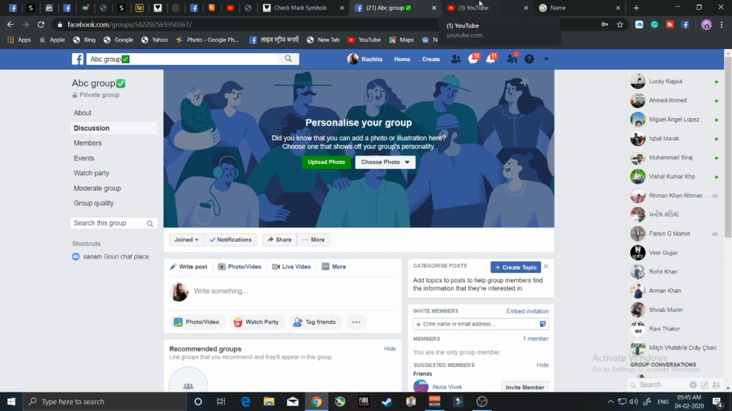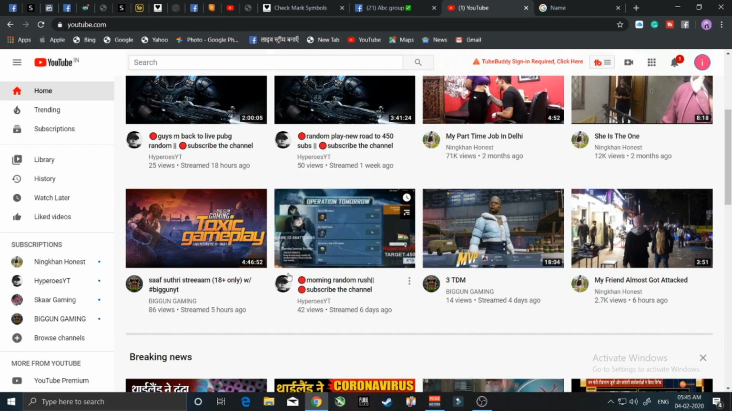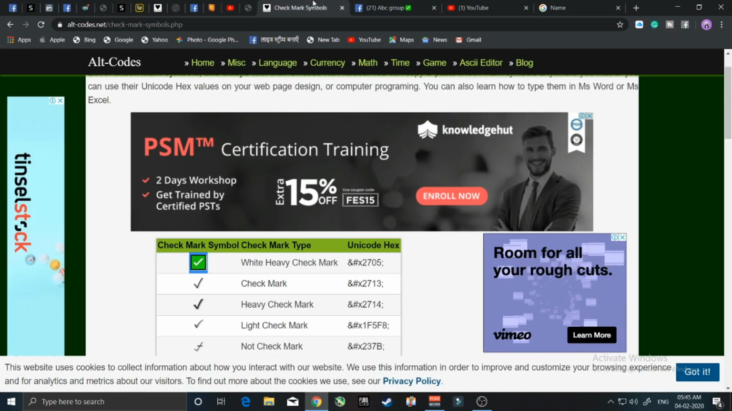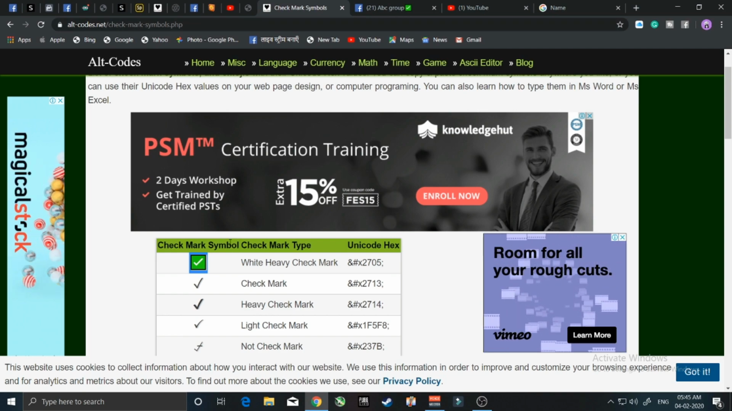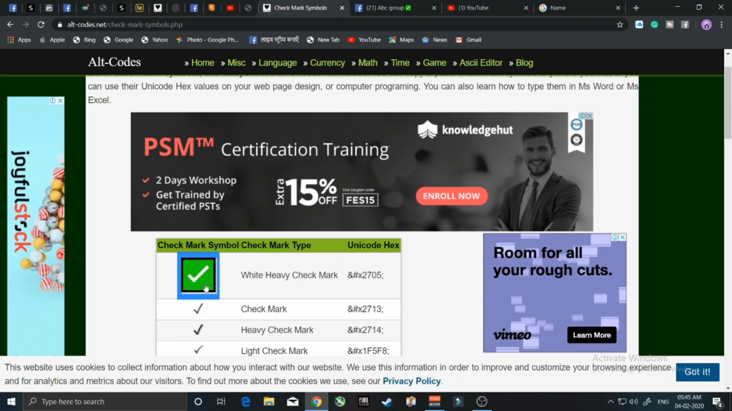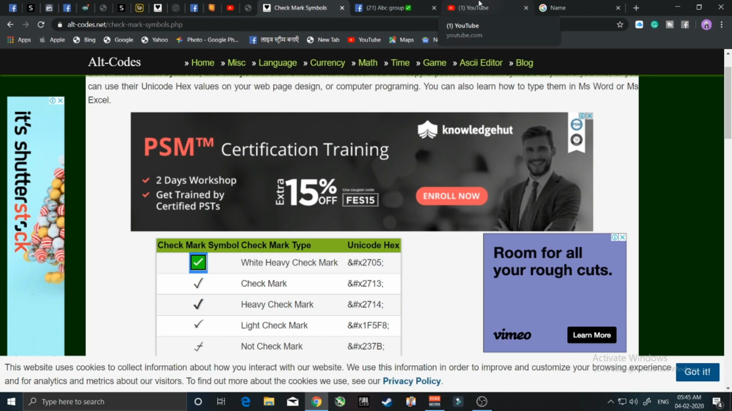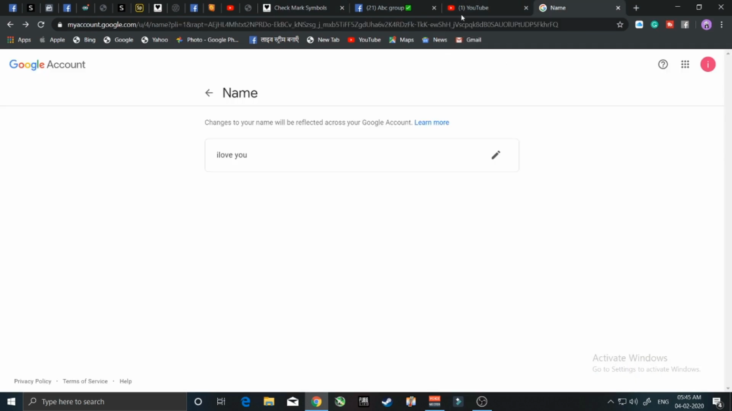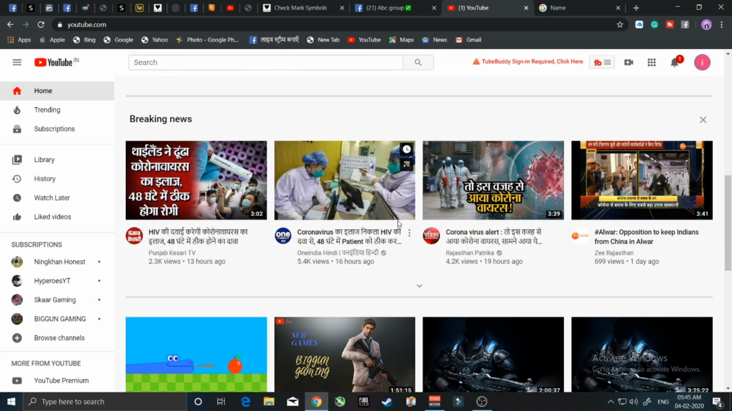So that's it, guys. This is for today. I just wanted to show you how to add it; it will take only a second. Just go to the link and copy the symbol mark, go to your Facebook group and you can add the checkmark. So that's it. I just wanted to show you this part only.